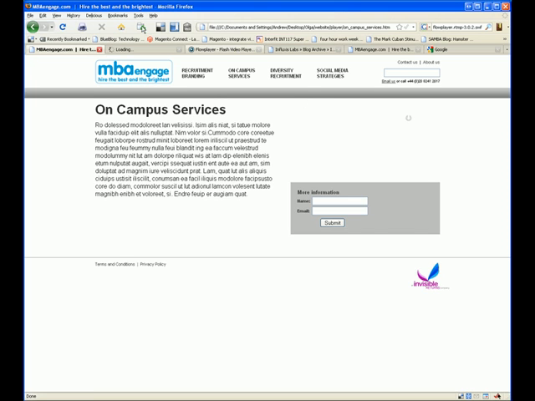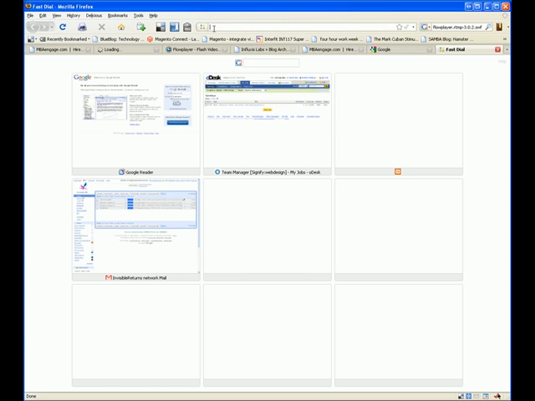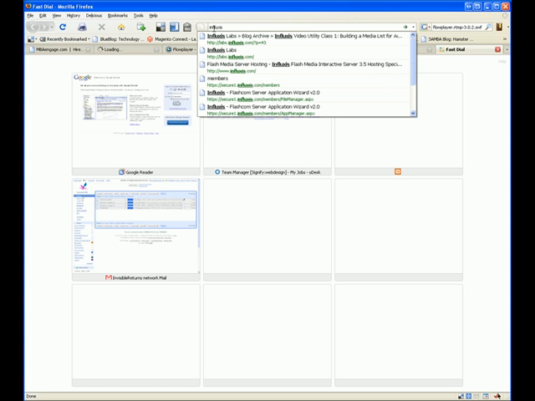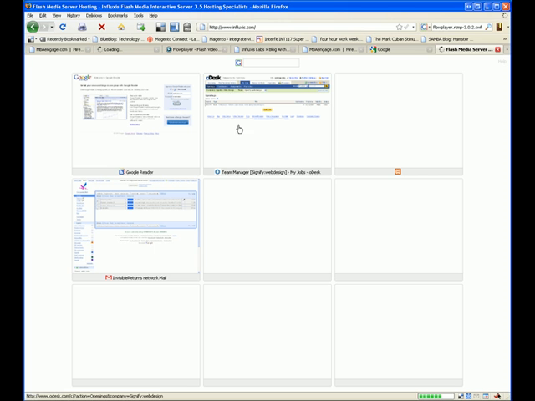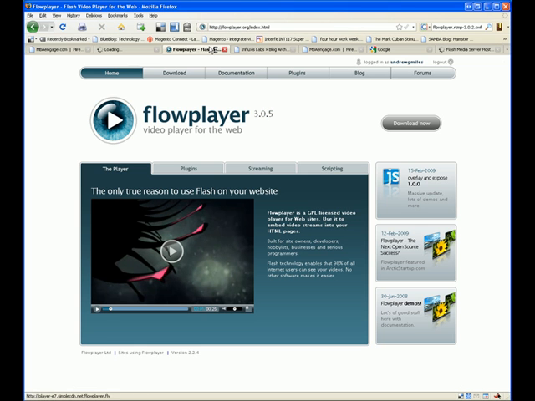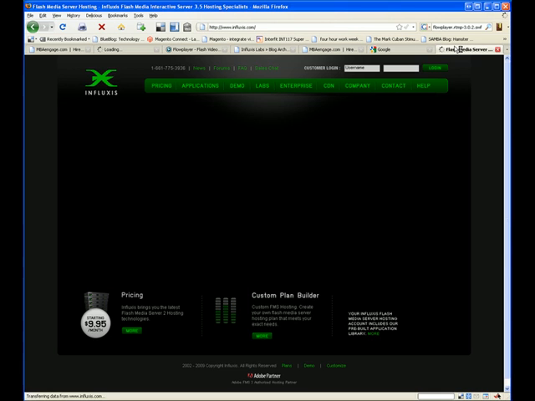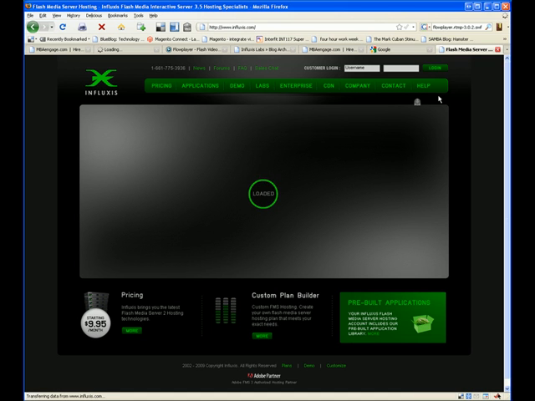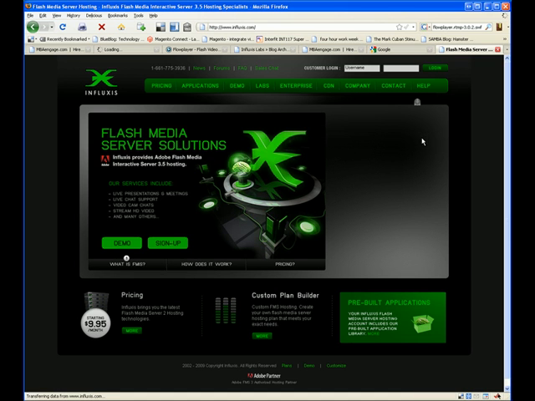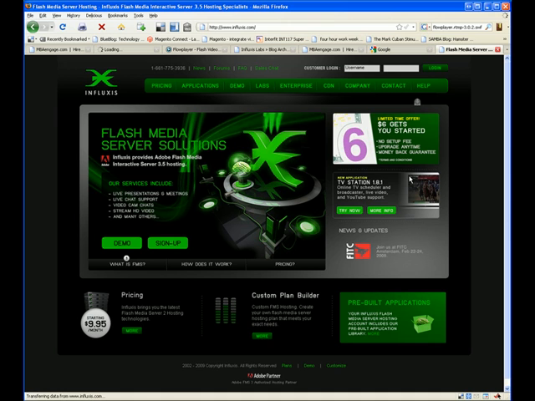Fairly straightforward. I have a hosting account with Influxus, and they provide hosting, but more importantly I think they call it RTMP, so it starts playing immediately when it's clicked without having to buffer.